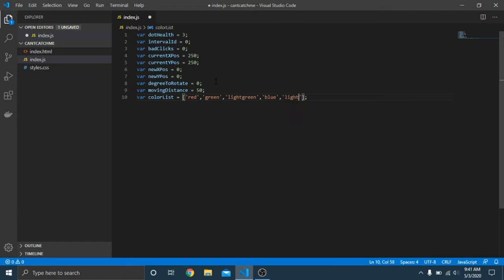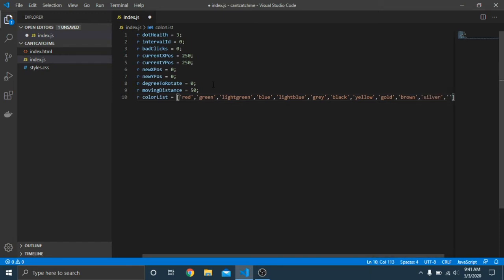These are values for the background color property in the CSS, or like in styles. So just to let you know about that in the style sheet. So I did gray, black, and then I did yellow, and then I did gold, and then brown, silver, orange, and then white. So now we have a ton of different colors in there that it can loop through.